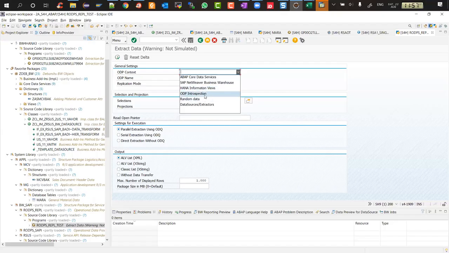And this is for some introspection, meaning some testing. Random data means from any database table, if you want to extract, you can just test it out. So this is for testing the ODP based extractors in addition to RSA3. SAP has given it.